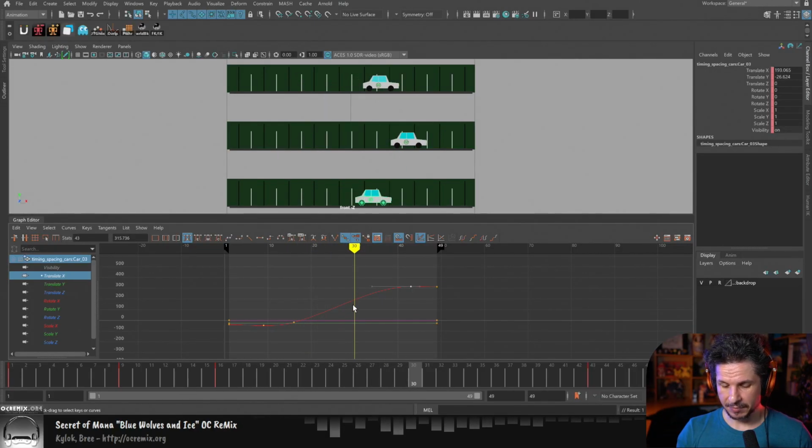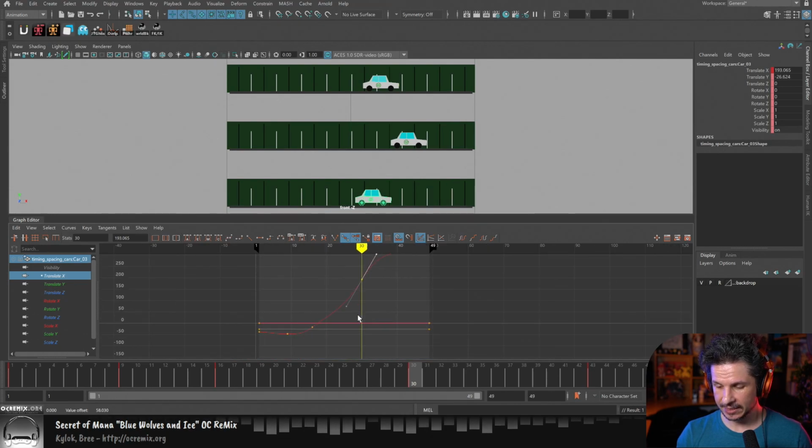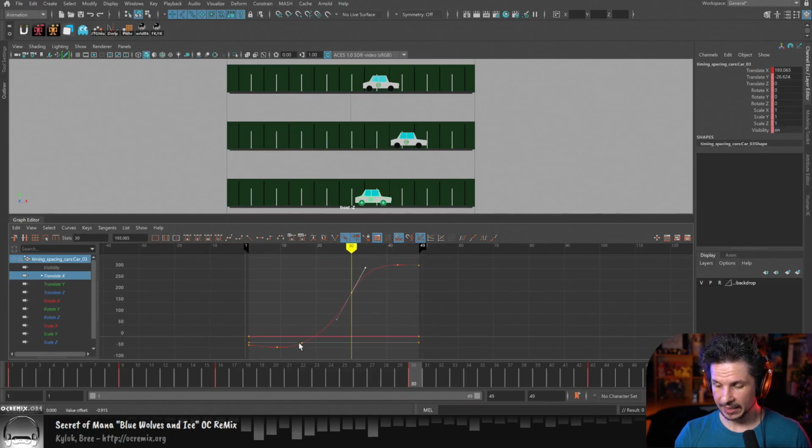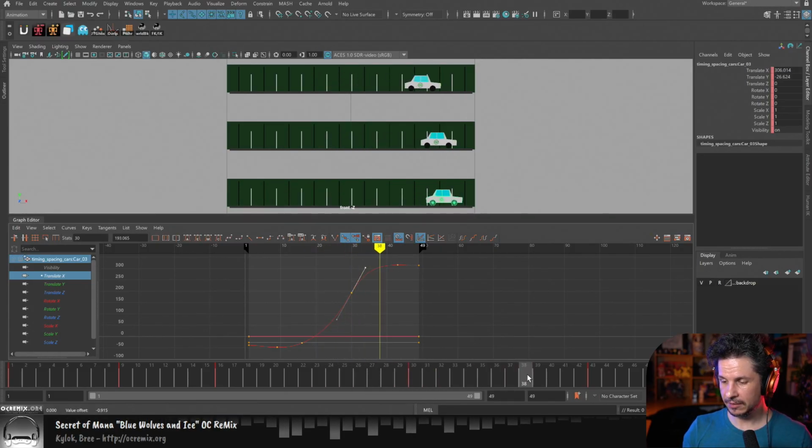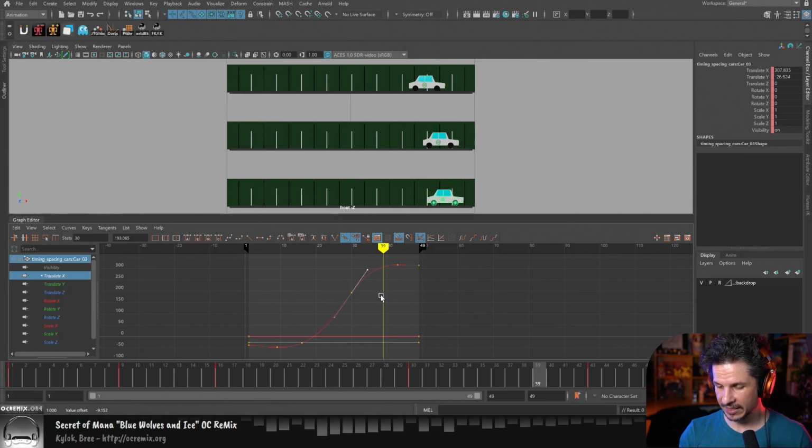So I'm going to take this middle part here, for example. I want this to be a little bit faster. So I'm going to add another key and I'm just going to twist it slightly. Just a little bit like so. So we get that a little bit faster motion in the middle and then we ease more at the end here. When it goes faster in the middle, slows down, maybe a little too fast there.